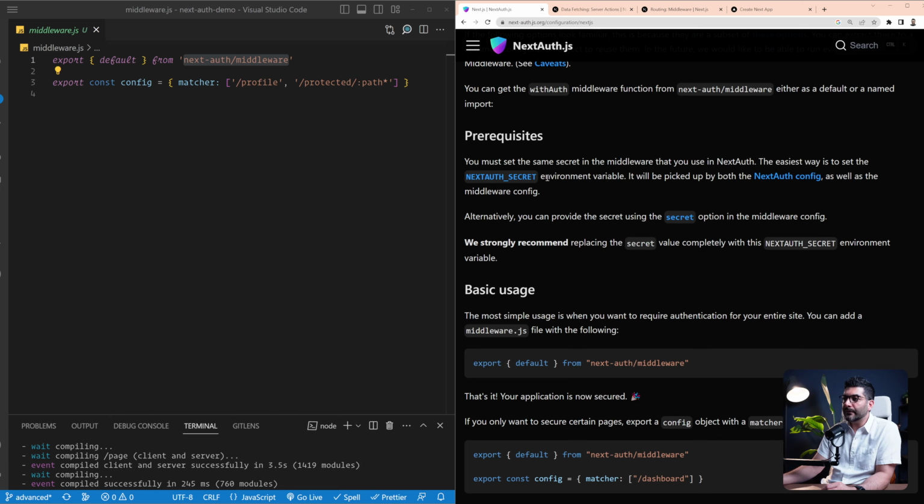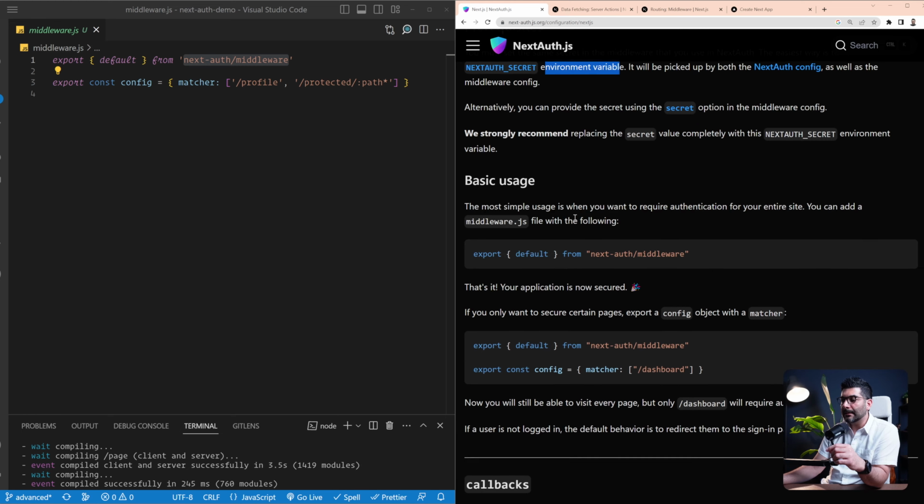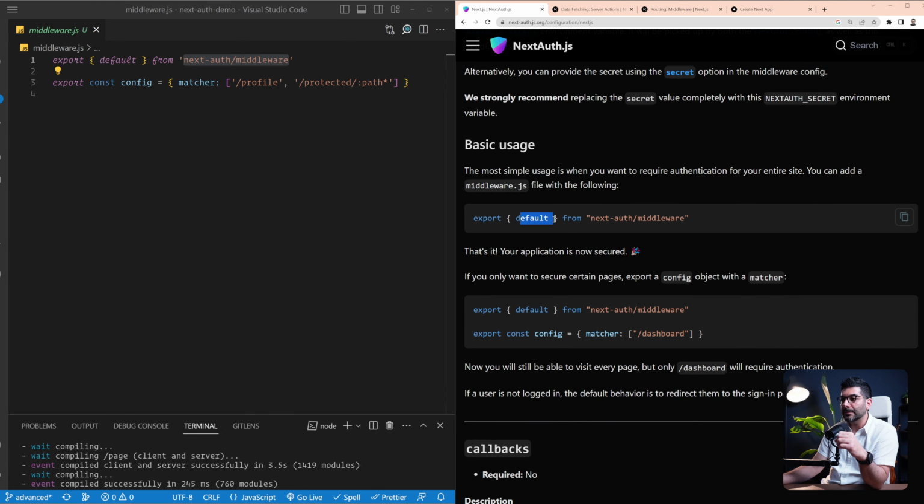All you need to do is, first of all, define the NextAuth secret. This is the same secret that NextAuth uses to sign your JSON Web Tokens, and it is also going to use it for the middleware because it's working with the same token. You can use a secret option in your config, but it's recommended to use NextAuth secret. I have explained this in the previous video, so if you're coming from them, you already know this. So you have to have this environment variable, and then once you've done that, all you need to do is to export the default function that comes from NextAuth middleware. This way, your whole application is now behind authentication as secure.